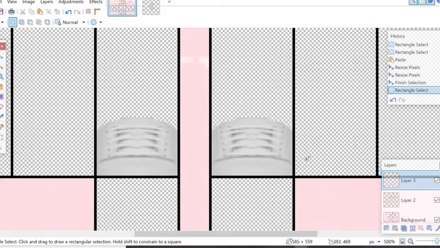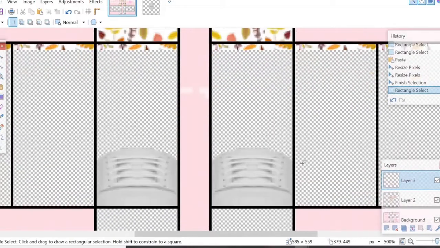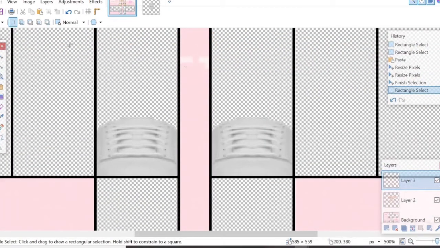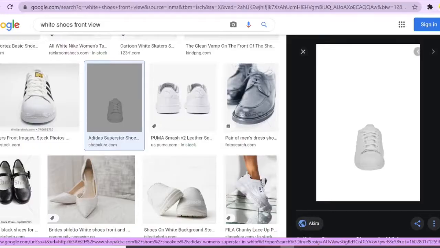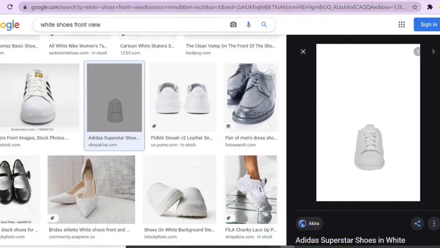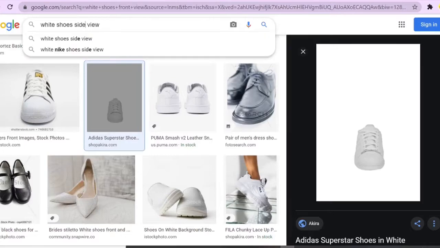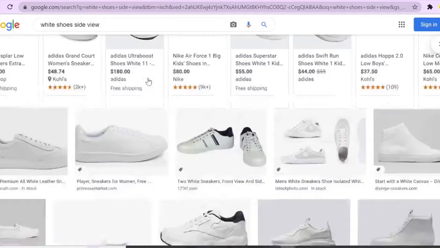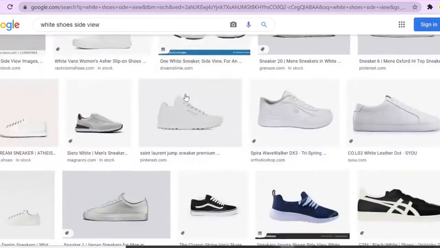Okay, so now what you want to do is go back to your Google Chrome. And you want to search up white shoes or Adidas side view. Okay, and you just want to pick any side view you want.